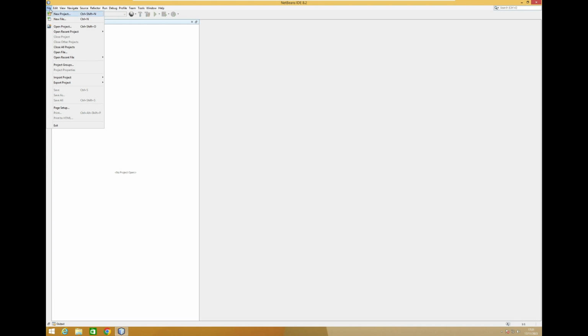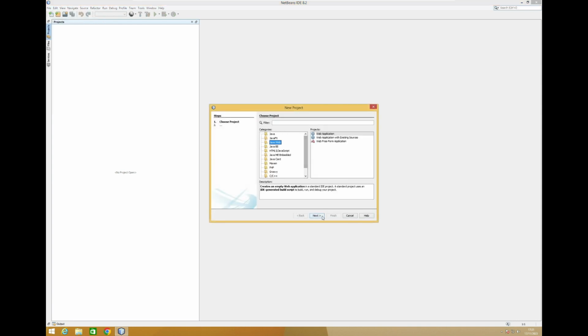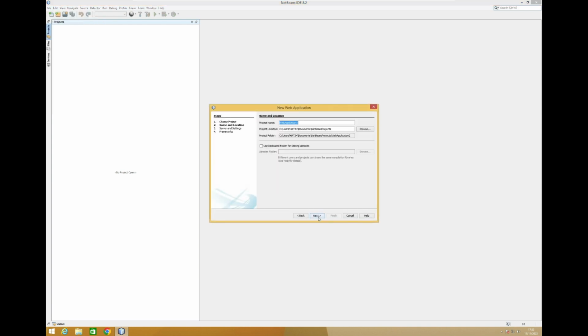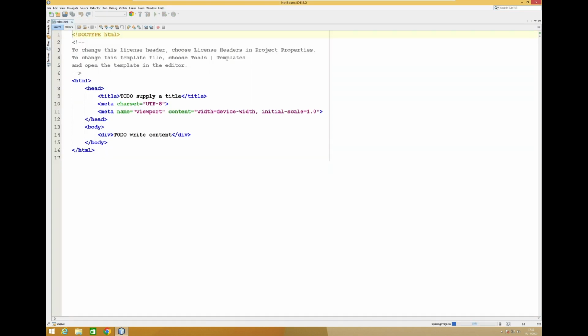So first we'll create a new project, Java Web. Next we'll rename it as practical 1C. Next, Glassfish server and everything will be as it is. We don't need any frameworks and we can click on finish. So our project is ready, right?